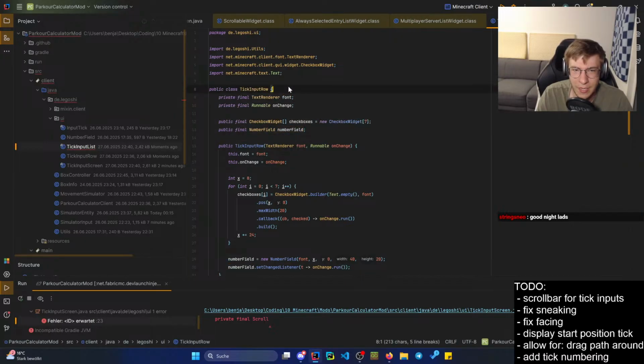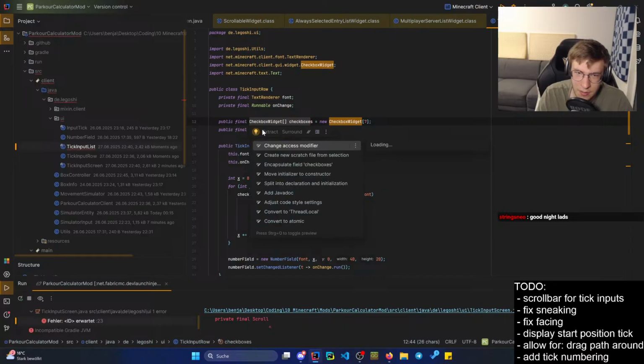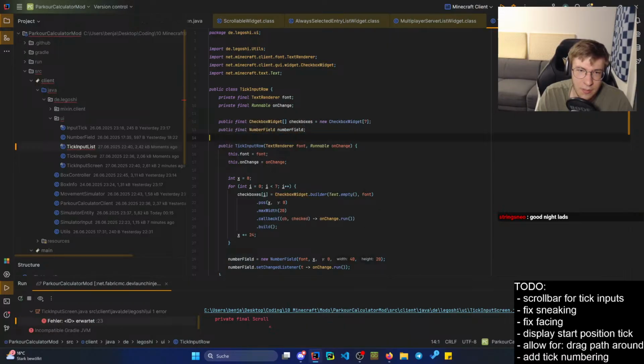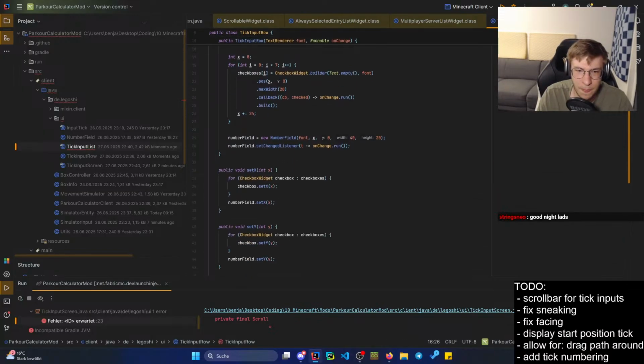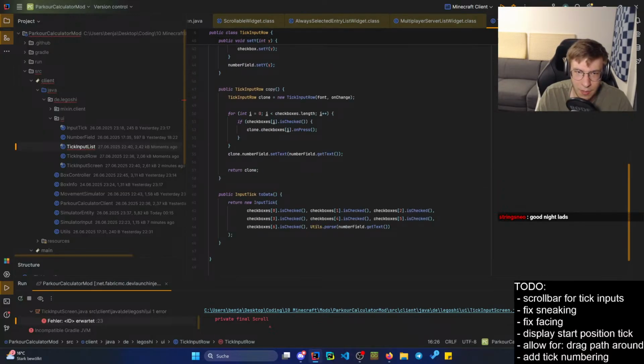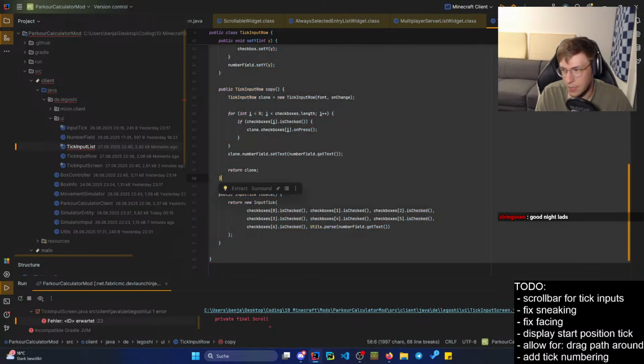Can we make this kind of a widget or a screen that contains these checkboxes and the number field? Like extends widget something, and then I guess that would be the next thing. Let's ask ChatGPT for that. All right, good night, string. Have a nice night. Okay.